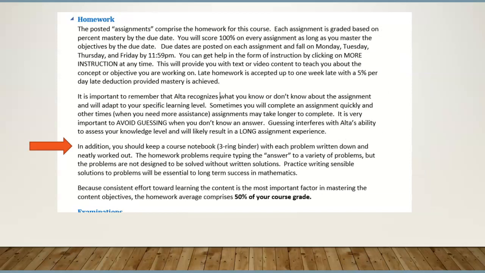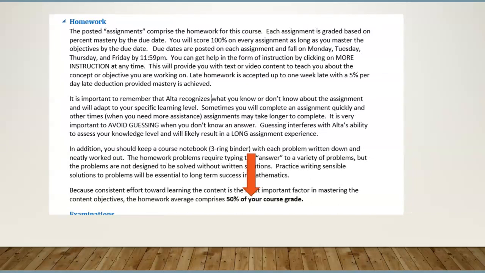Be sure to keep a 3-ring notebook or binder with each homework problem neatly written and worked out. Even though the homework is online, you are not intended to work the problems without writing them down. Completing the homework assignments by the posted due dates comprises 50% of your course grade.